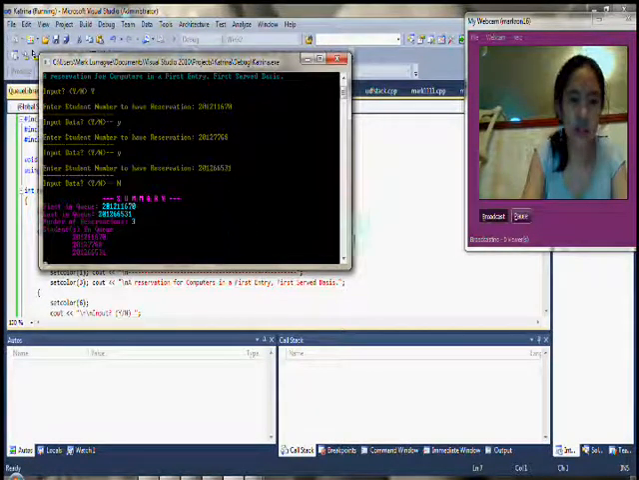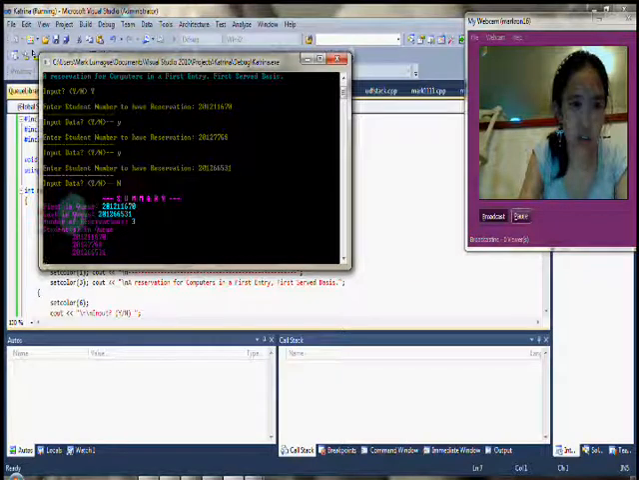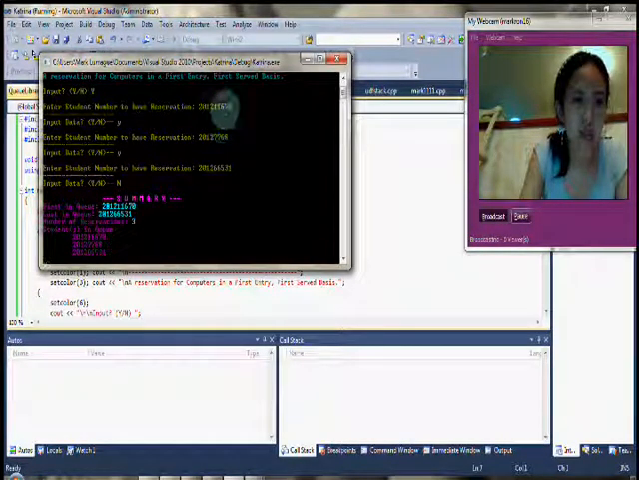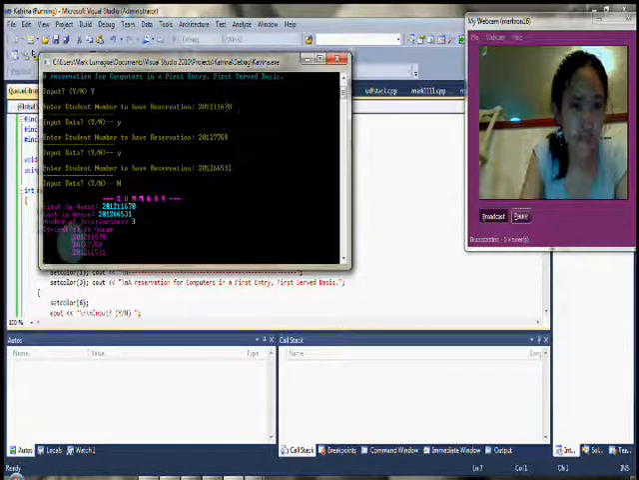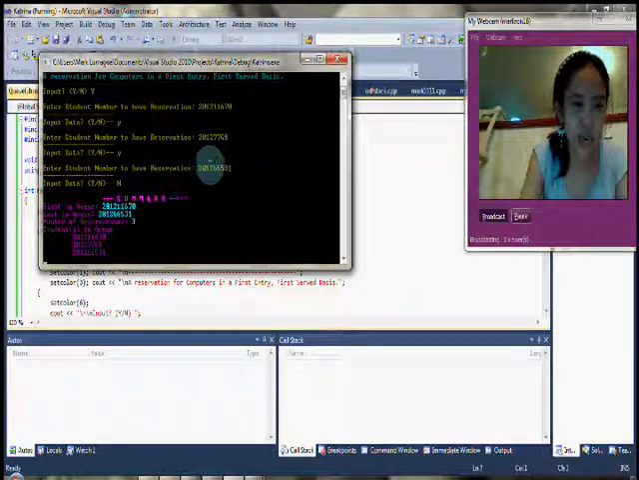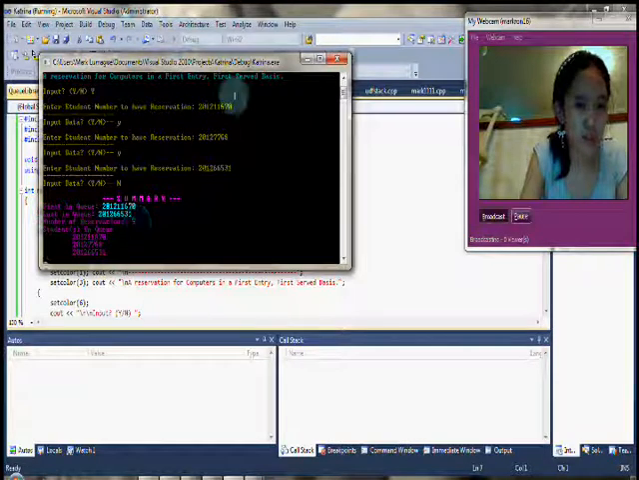So you will have a summary of the report after you have done your entries. So the first in queue is 2012-11670, which is the first entry we have. And the last in queue will be the last we have. You can also have the size of the queue, which is the number of reservations. 3, we have 3, 1, 2, 3.